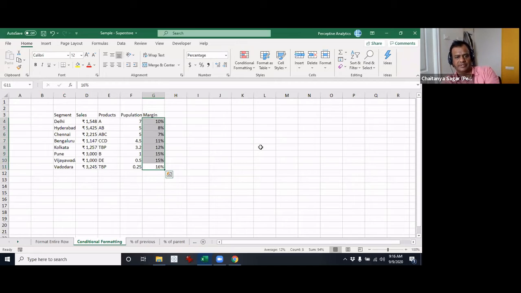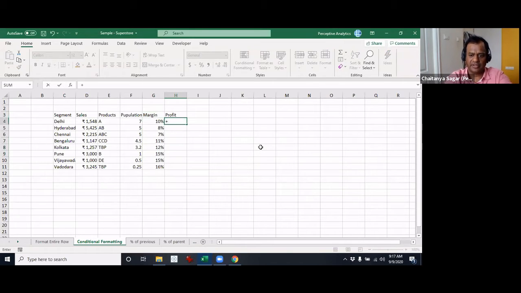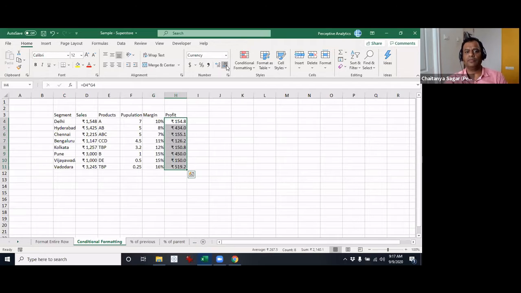Let's say this is the total margin. This is the margin percentage for each of them, and we'll call this profit. We will multiply these two, and we'll get these numbers. So these are the various numbers that we have right here. Let's assume that if the margin crosses, let us say, 200, we want to highlight it. So let's take that as the first example.